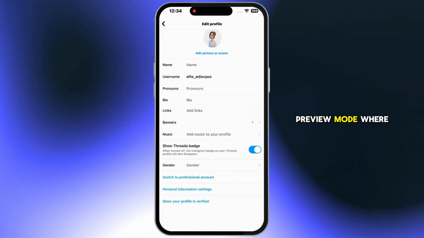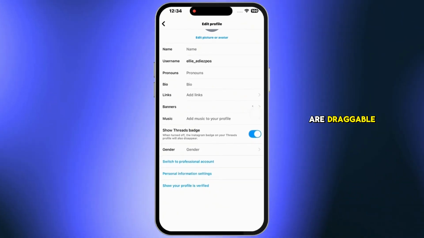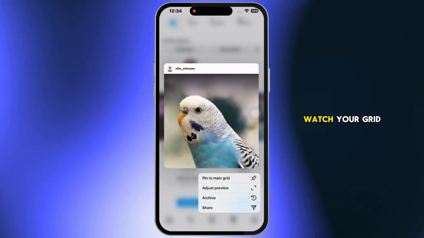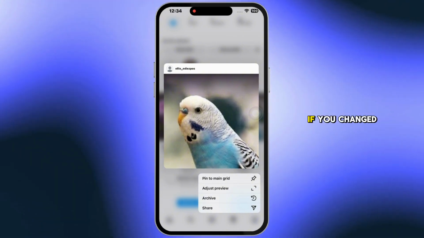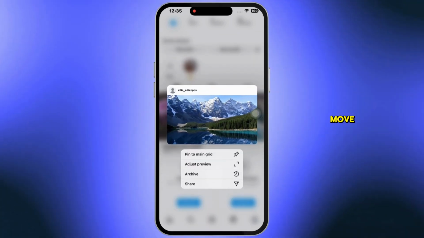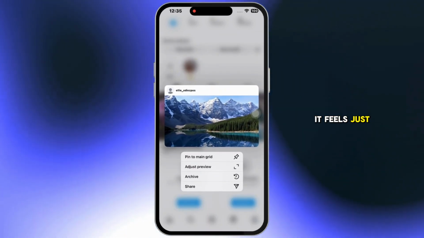You'll enter a preview mode where all your posts are draggable. Simply press and hold any post, then drag it to a new spot. Watch your grid reshape in real time. If you changed your mind, just tap Undo in the top right corner to revert the last move. Keep tweaking until it feels just right.